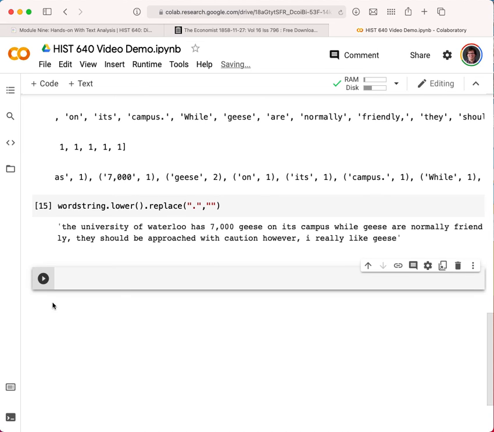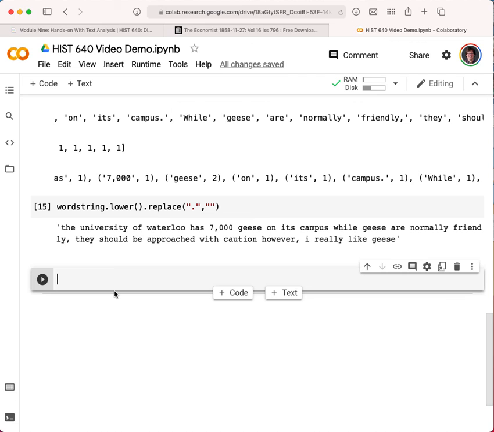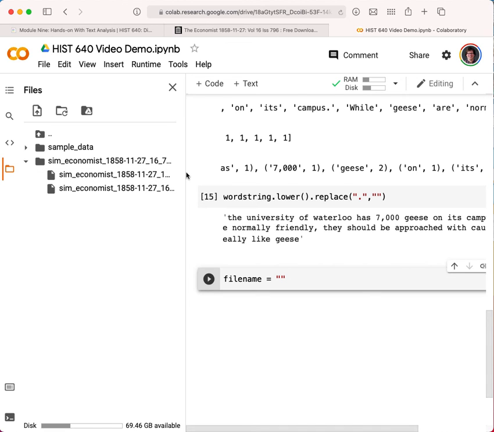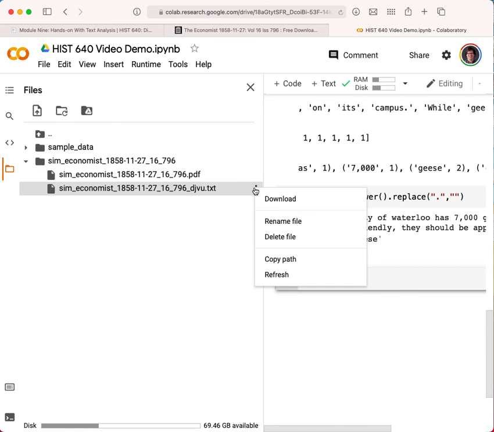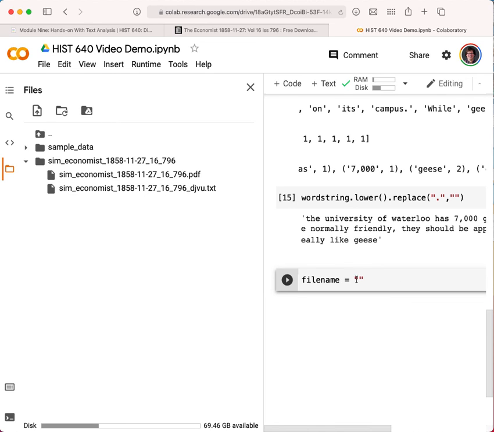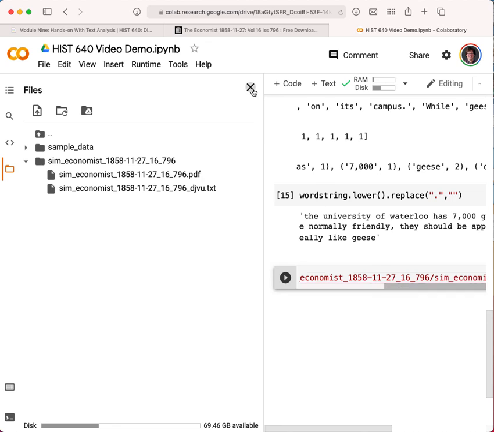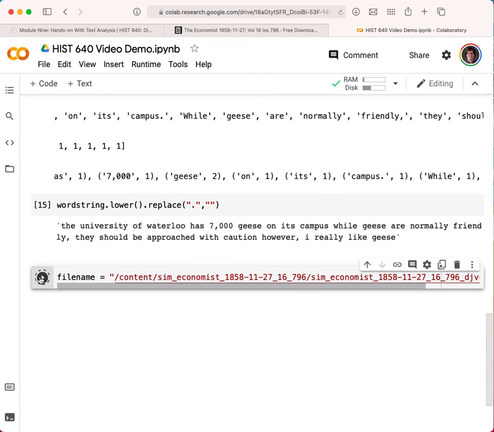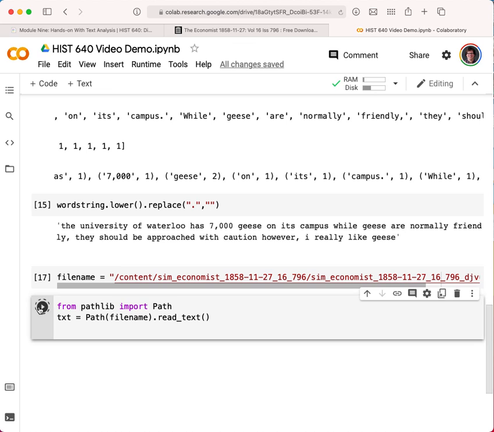Now the last thing we had was to work with the Economist text. To do that, we set this up as file name. And this is another one of these tricky little things. To do that, I have to open up that folder again, find the text file. There's the text file, and I click copy path. And then I copy that into here. That's telling the Google Notebook where that file name is. And then I'm going to open it up using a command that I'm copying from my website.